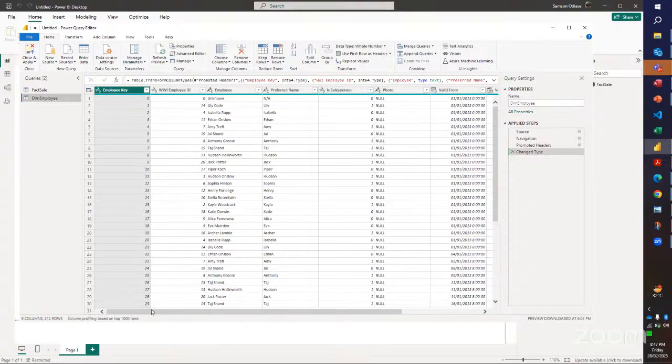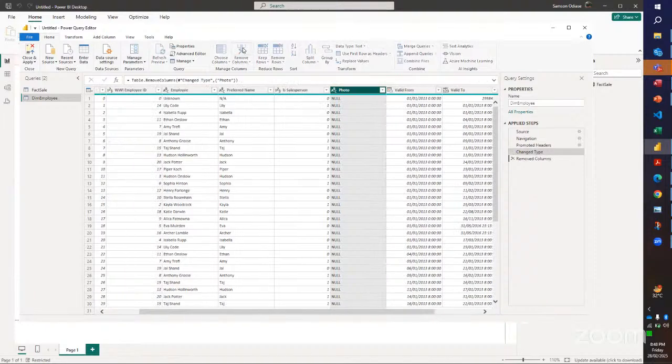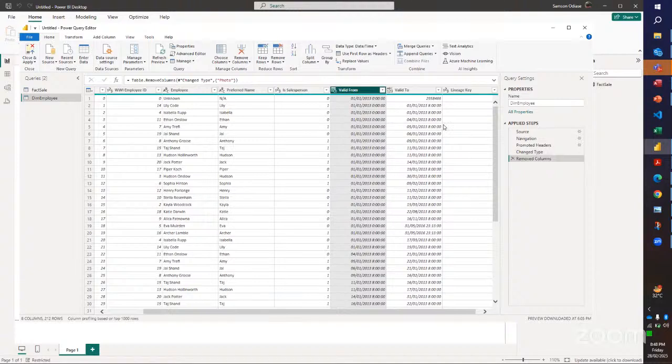So in this example, let's just test playing around with the system. Let's try to delete a column, maybe a column that we don't need. Let's start with this photo column, for instance. I can select the column. Although this column is coming from Excel, if you don't want it in Power BI, you can just click on remove column, and you see that column is removed.